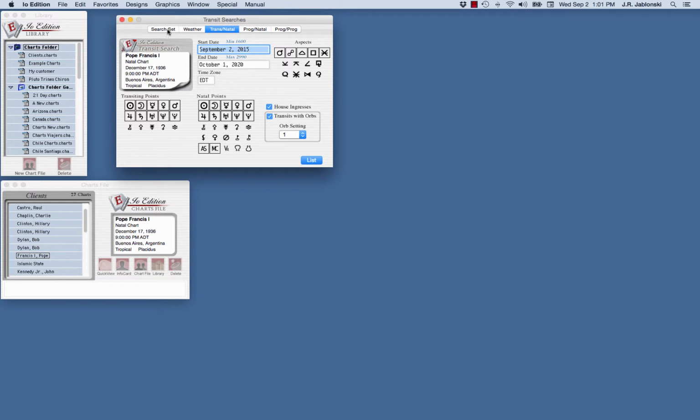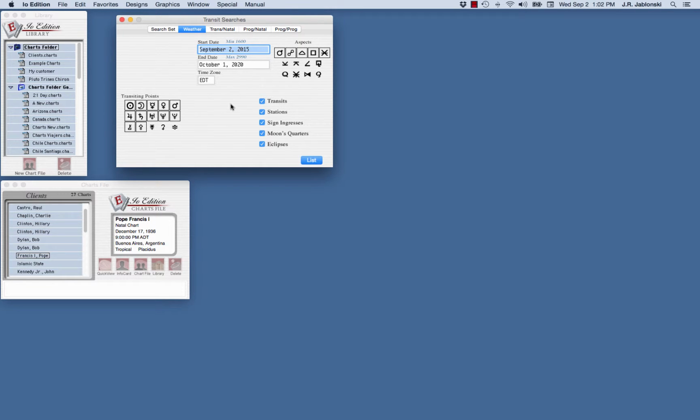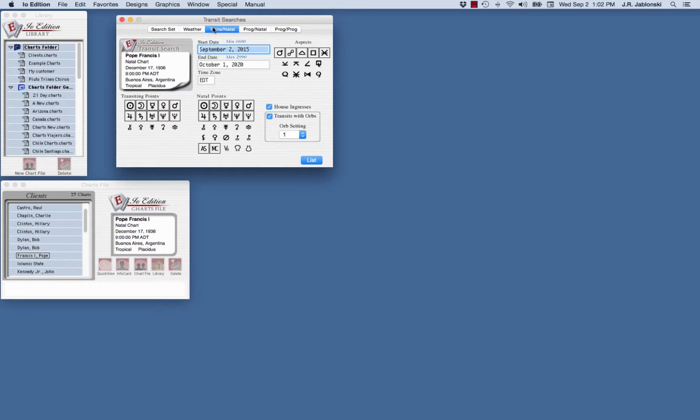Now, as you know, in the transit search setup window, there are several options here. There's a search set, which allows you to do multiple type searches in one report. There's weather. Weather is not natal based. It's the aspects that are occurring for everyone. The one thing you want to adjust here, and we'll go over this a couple times, is the time zone, so that the individual who's looking at the report is looking at the aspects occurring within their time zone. You have transit to natal, you have progress to natal, and progress to progressed. Let's begin with weather.